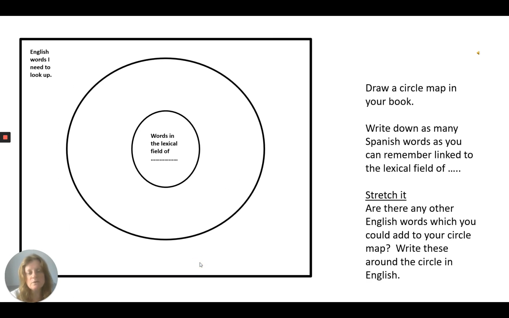You could also use this method, words in the lexical field of. So you might have words in the lexical field of my town. So you might write down a few words you remember, but you might have forgotten how to say, there isn't much to do in my town. So you might have to look up, no hay mucho que hacer. I'm sure you remember that now.